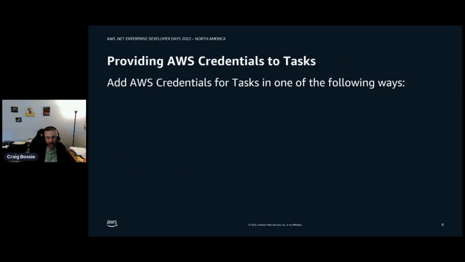So before we actually talk about deploying anything with tasks to AWS from the AWS Toolkit, it's important to understand the security. So when you're interacting with AWS services, one thing you'll always need to provide is credentials. So with the AWS Toolkit, there are a number of ways of supplying credentials so that these tasks can actually deploy your software to AWS.